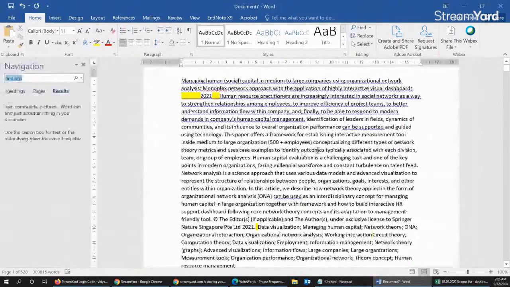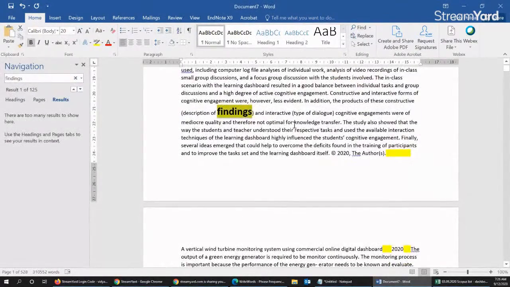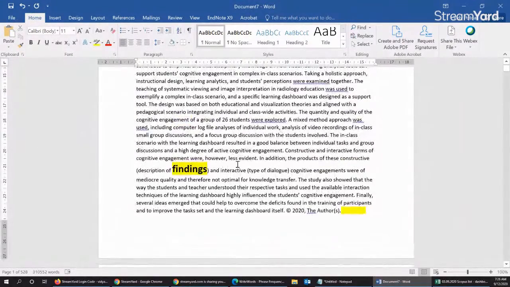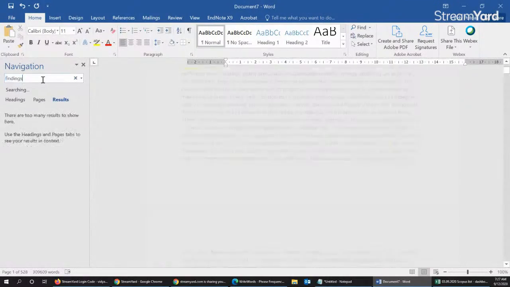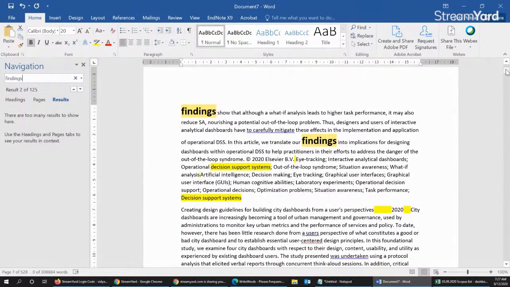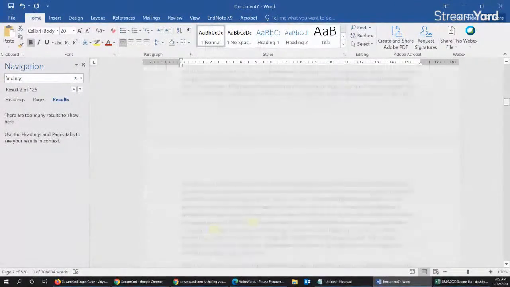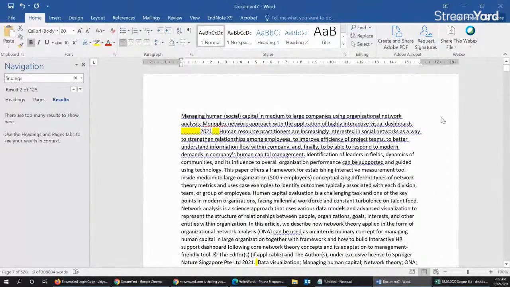Let me see. Okay, now you can see the term findings spread throughout the document all around. So if I'm looking for the findings or results, for that matter, within the Word document, I can use that in this manner. But this again can be challenging.